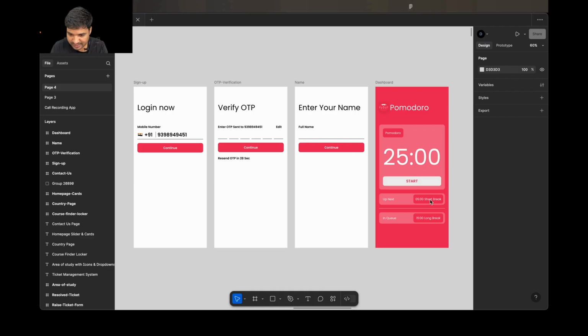Most of us struggle to stay focused for long hours. That's exactly where the Pomodoro technique helps. It's a simple time management method where you work for 25 minutes, take a 5-minute short break, and after 4 sessions, a 15-minute long break. Our app makes this entire cycle effortless so you can stay focused and productive without burnout.